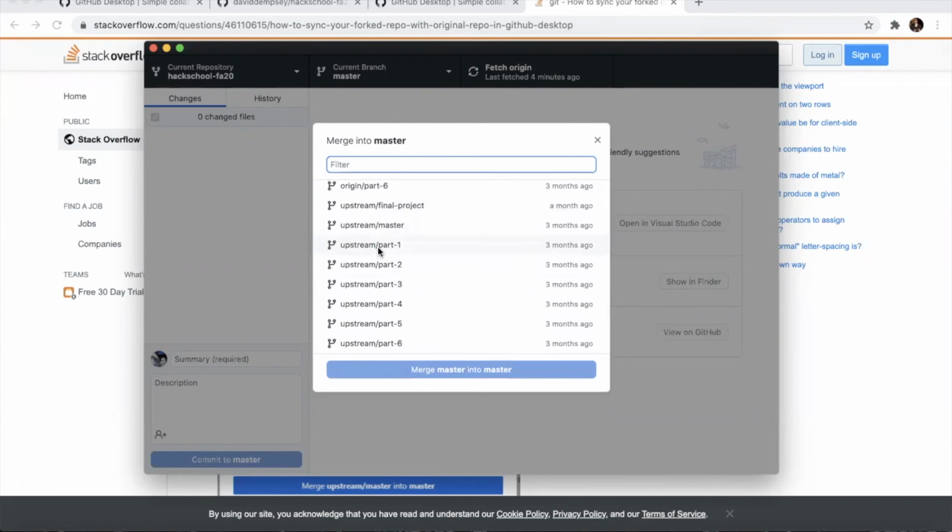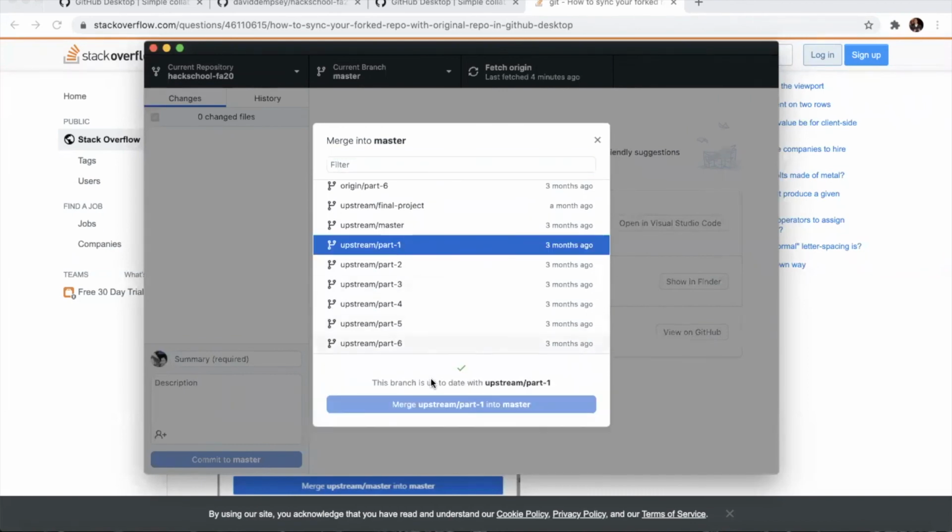If you look here, you'll see there's a bunch of upstream branches, and these are all branches that are from the original Hack School repository. So as the workshop series goes on, we'll be updating these branches with code that's up to date with Hack School. So say, for example, you missed your part 1 workshop, you can click this branch right here, and then you can click merge upstream part 1 into master. However, since there's nothing for Hack School yet, these options are not available.